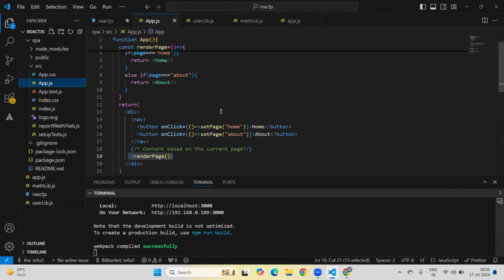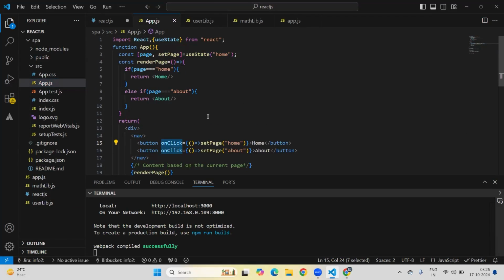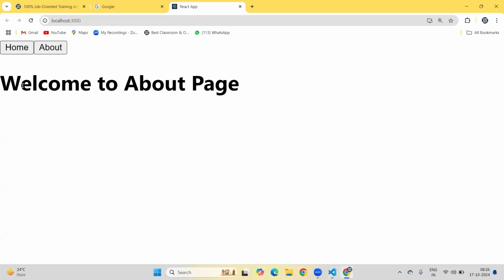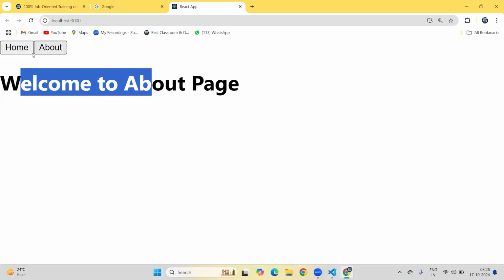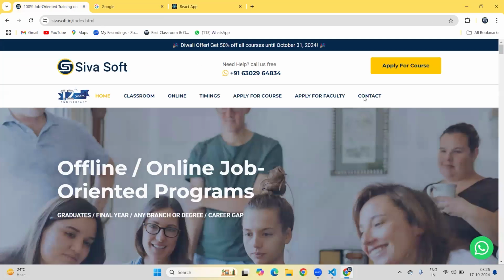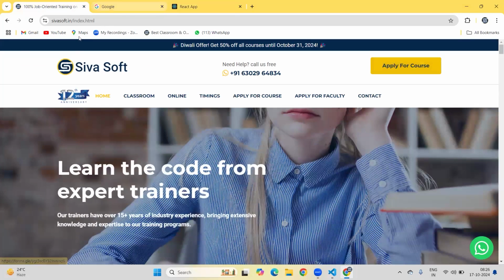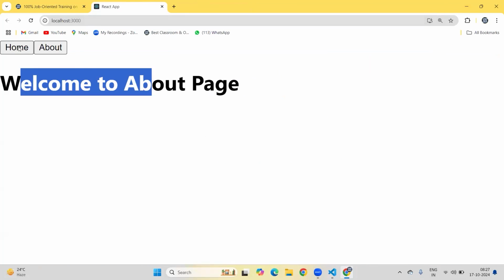Just for your clarification, the onclick is there, right? That onclick event belongs to JavaScript only, right? Okay, fine. But CSS styling is not there. If you want to apply any color, any spacing, whatever, you can customize. For example, in my website, buttons are looking like this, and here it is looking like this. Is it clear, right?